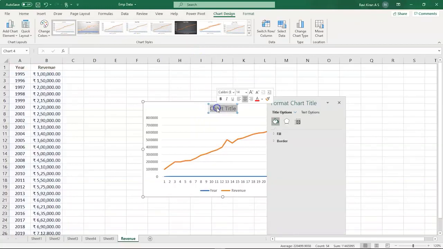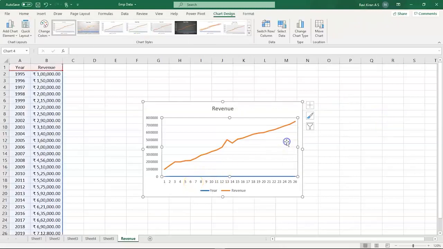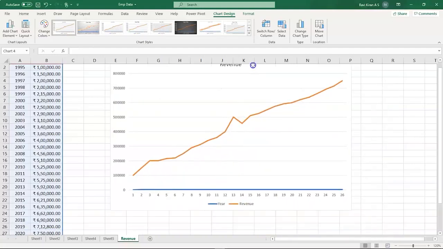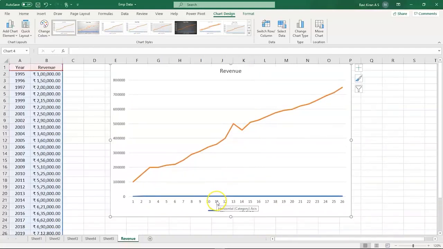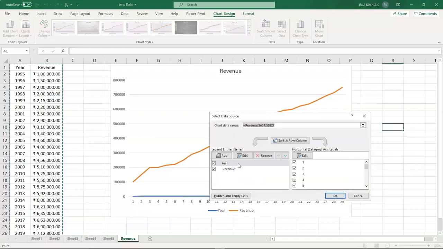Now let's rename the title. And there is one problem with the chart here. You can see that the x-axis is not actually pointing to the years. You can make a change to that, no worries. Just right click and then you can see the Select Data option, and there you go. You have the Edit option here.